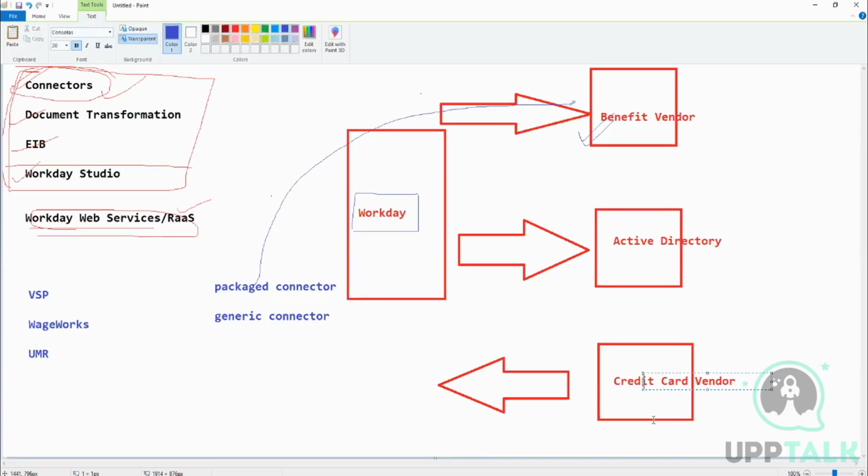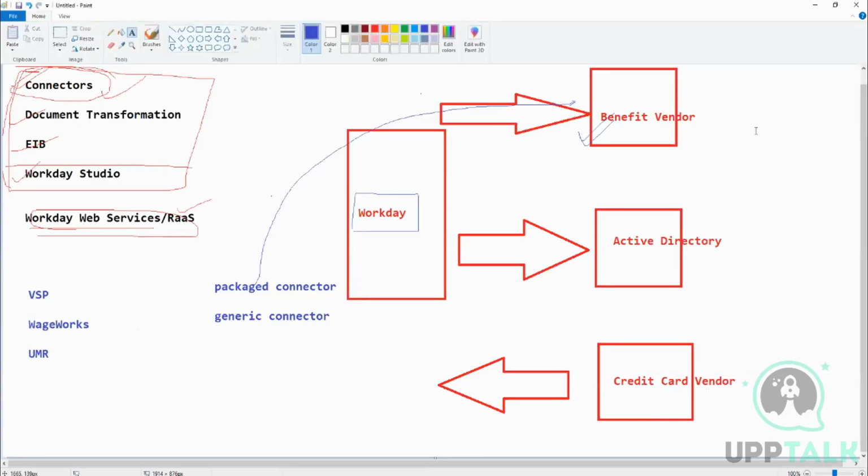Okay. Any questions so far? What is a connector? Right? Connector is a pre-packaged integration already built by Workday and provided to us as a connector, which we can configure according to our need. It is of two types. One is packaged connector, one is generic connector. Packaged connector is the one which is made specifically for a vendor, and a generic one is for a generic functionality. The very common example is core connector worker is a generic connector, while packaged connector is connector with credit card vendors, benefit vendors, and all that. Clear so far?